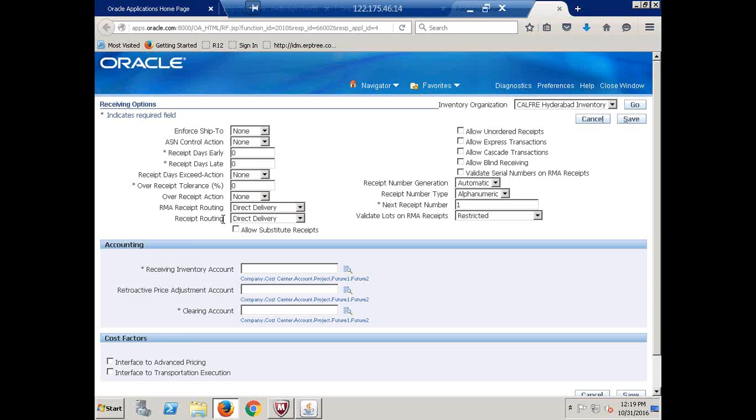Okay, receipt routing methods. We have three types of receipt routing methods. Before we go and work on the relevant function, we'll discuss it at a very detailed level. Take those three values: standard receipt, inspection required, and direct delivery.